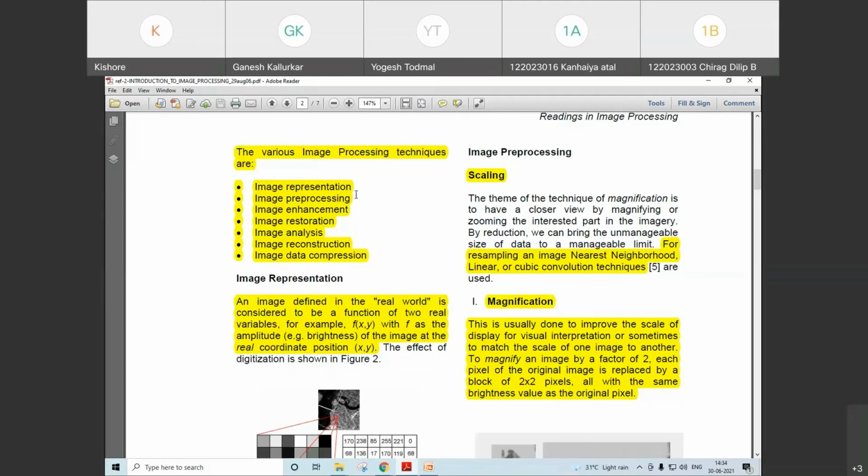So don't worry about all these words at this point of time. Just remember all these words, and in detail we are going to study all these techniques. Okay, image processing, then image enhancement, image restoration, image analysis, image reconstruction, image data compression.